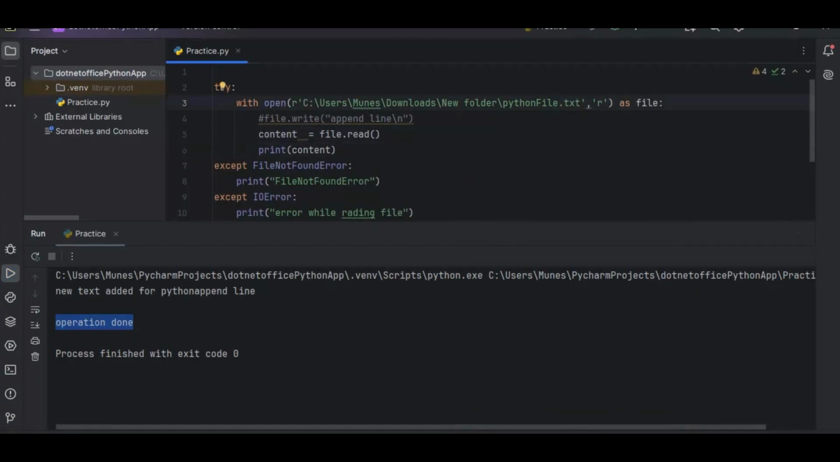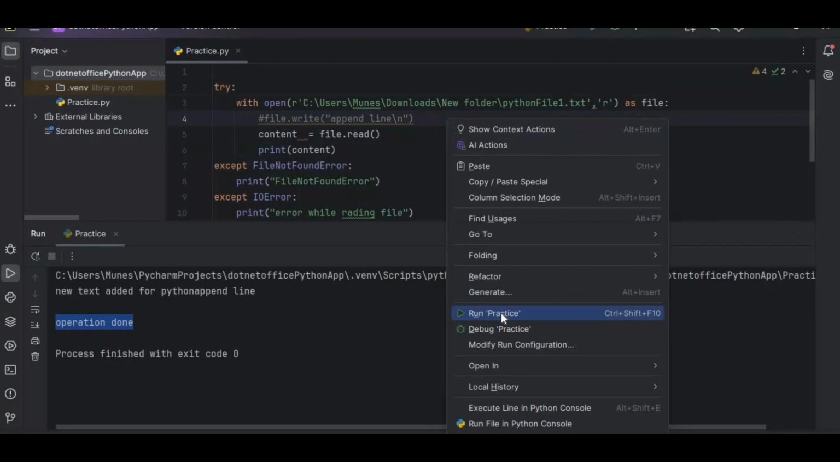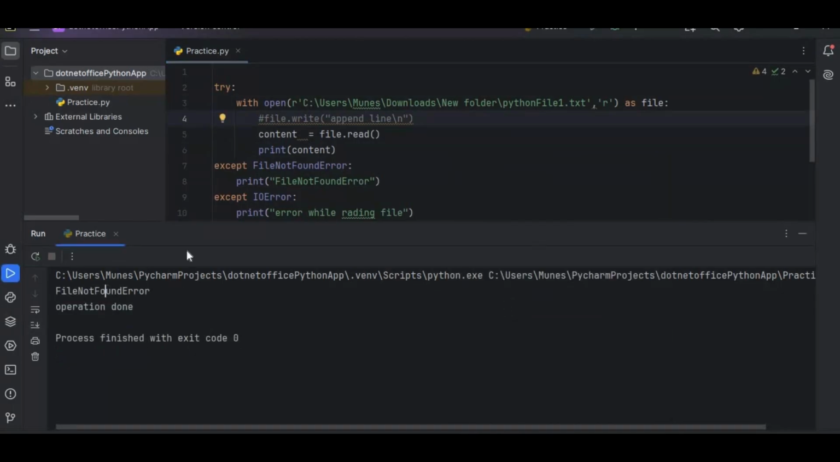Now here I will just change the file name, like Python file1. Let me run this. In that case, what error is coming? File not found, because we are not finding any file with this name. That's why this error is coming. So this is the way we can manage the logic.